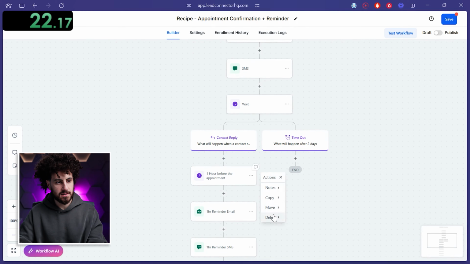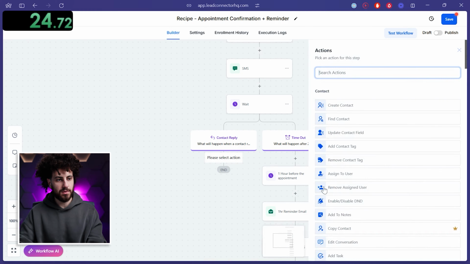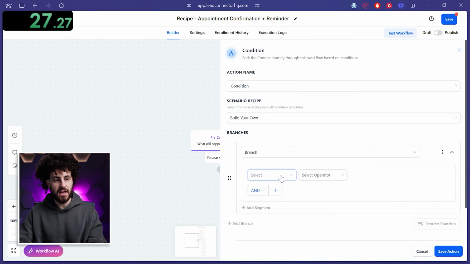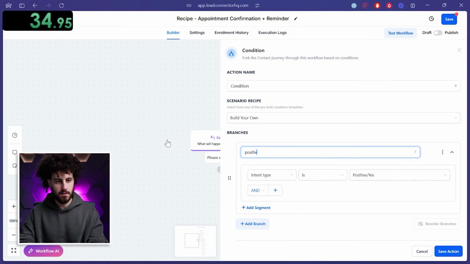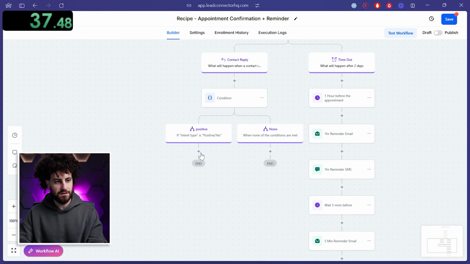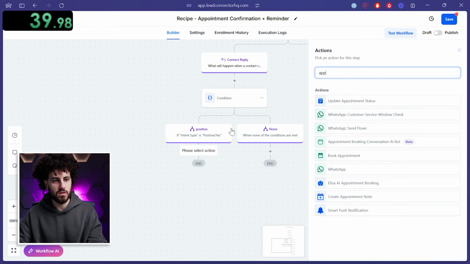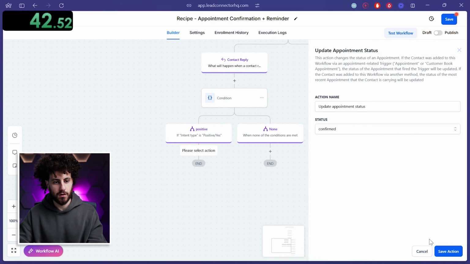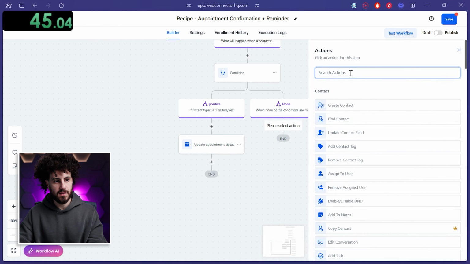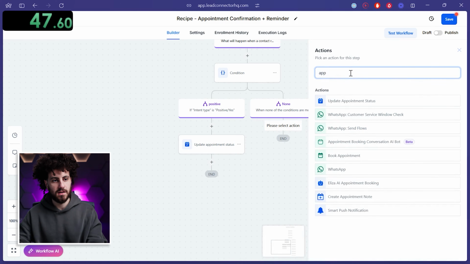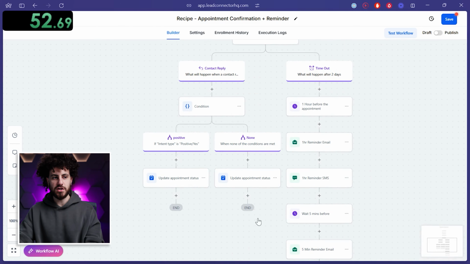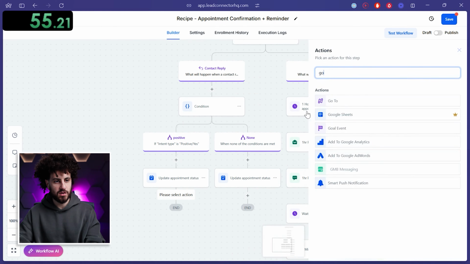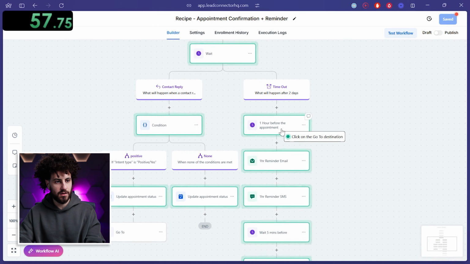If they reply, let's move all of this stuff to the right side. If they reply, then it's going to do an if-else statement. And the if-else statement is going to check the contact reply. Is the intent type positive? Save action. If the intent type is positive, then we're going to update appointment status to confirmed. There we go. And if it's negative, then we're going to update appointment status to canceled, for instance. And just like that, we're going to do a go to bring them right back over here to get the other messages.